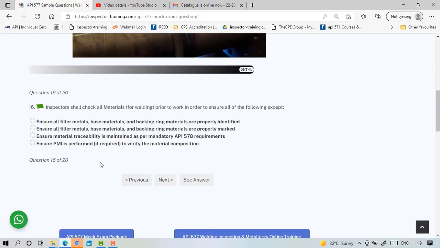Inspectors shall check all materials for welding prior to work in order to ensure all of the following except... So you check that the filler metals are properly identified, they are properly marked, and if PMI should be performed and it's mandatory, then you verify that it's done for material composition. But remember here API 578 is not mandatory, so this is the wrong statement, so you click this.